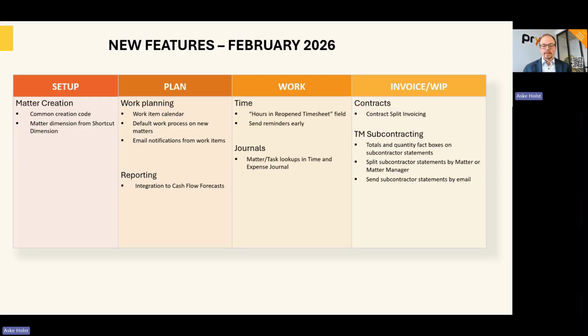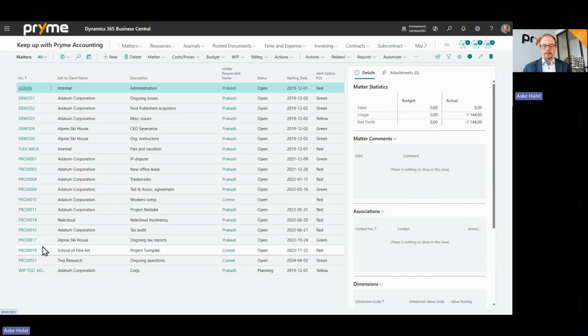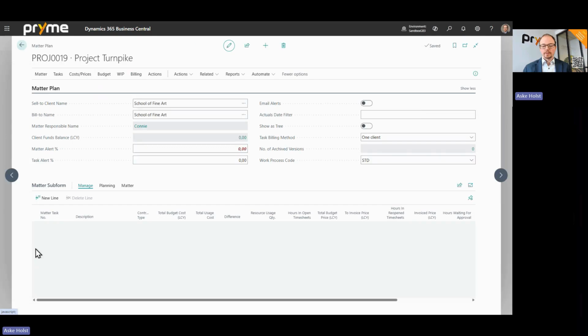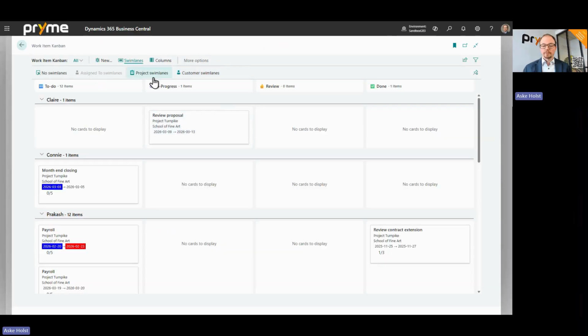Let's have a quick look at that. So if I open up a matter, let's take this one as an example. On this matter, I have defined a number of work items to be done on this matter. And these can be found using the Kanban board. We've had that in the past as well, where you can see the different pieces of work, where they are in a workflow, who's going to perform the work, which is a nice feature. You can move things around, you can reassign.